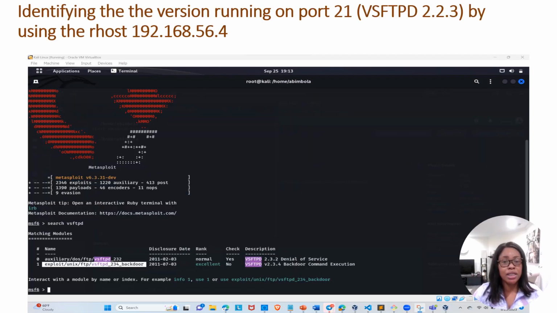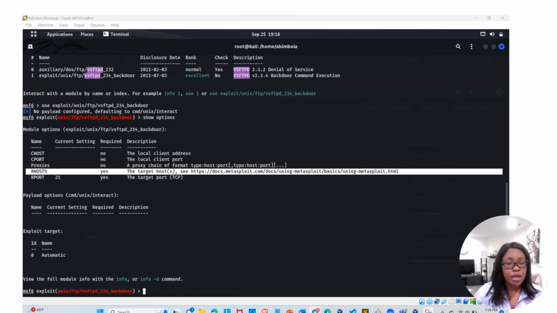And here's part D. Here is identifying the version running on port 21, which is the vsftpd 2.3.4. I used the nmap host scan on my target machine to identify that. So I used the exploit unix/ftp/vsftpd_234_backdoor to exploit the system. And you can see right here, I used the arrows to set up the module with my target IP address.